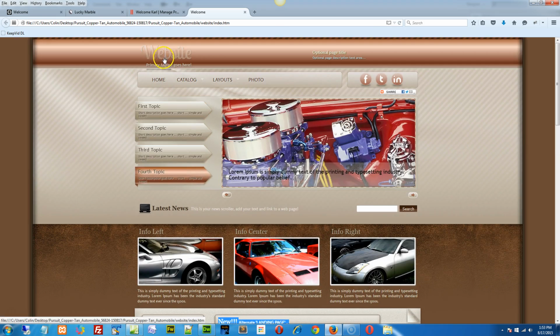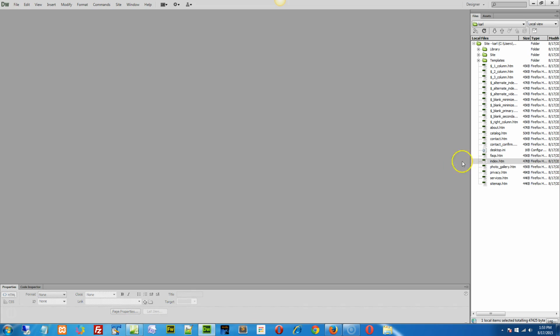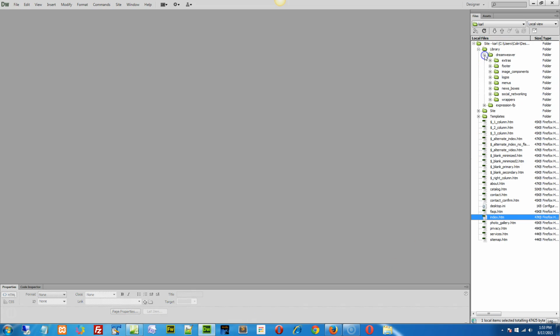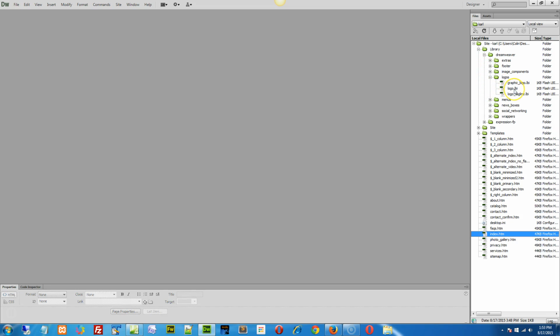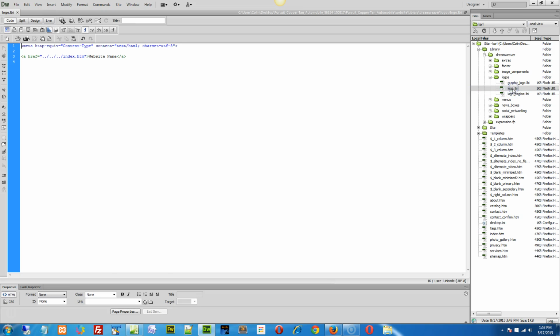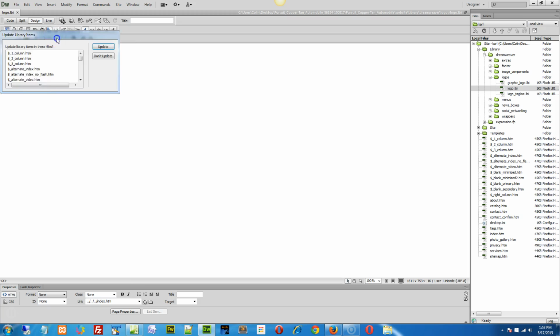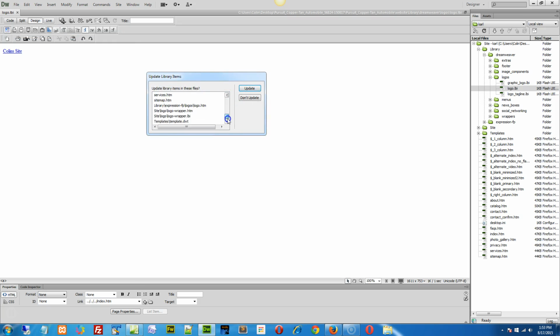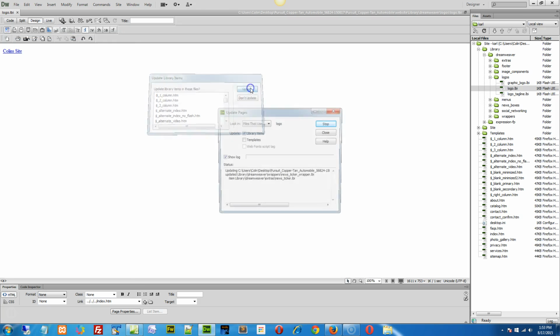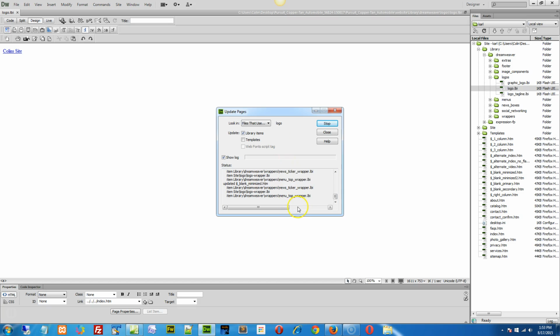So let's go and change the website name to start with. I'm going to open up the library folder in Dreamweaver, and the logo's right here. There's my logo LBI. I'm going to double click to open it. Website name, I'm just going to scrub over it, Colin's site. I'm going to do a Control S on my keyboard to save, and it's going to tell me what pages are being updated. Here's my list. So I hit update. It's going to run through all those pages and make sure everything gets updated correctly.